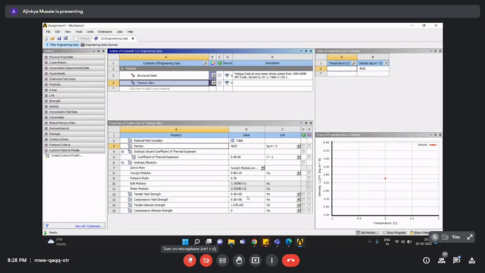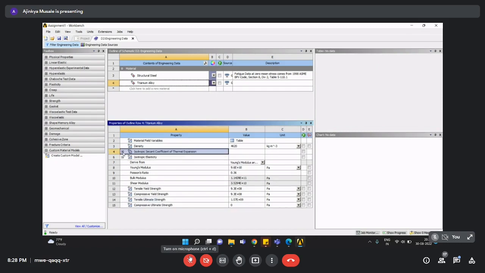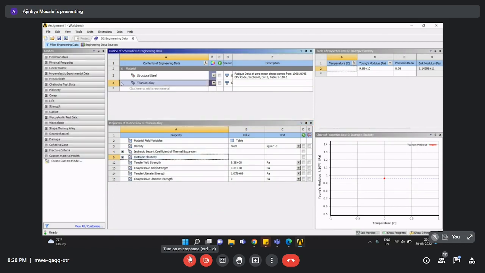So I have now defined these three material properties. The yield strength, compressive strength, and ultimate strength are there just for our information, but they are not actually used in my calculation. For calculation, only these three quantities I have told you are required. So we have now defined titanium alloy.